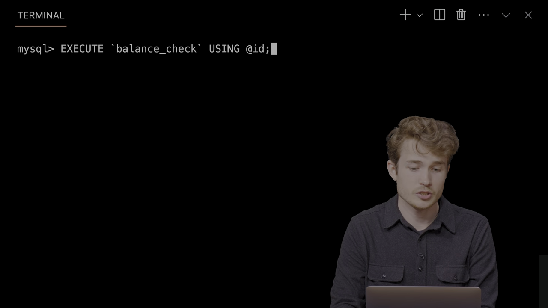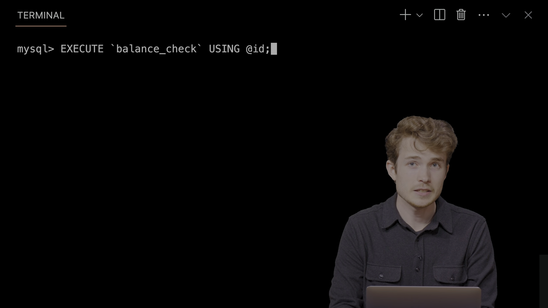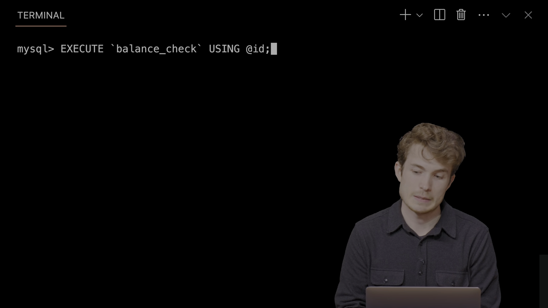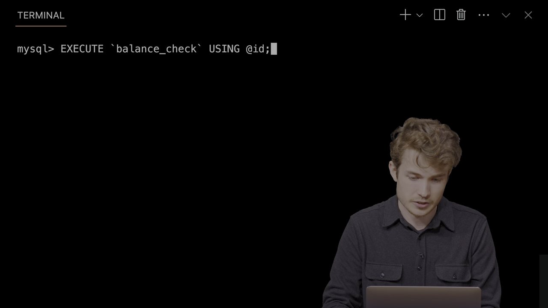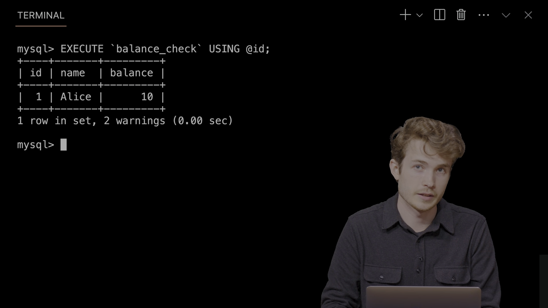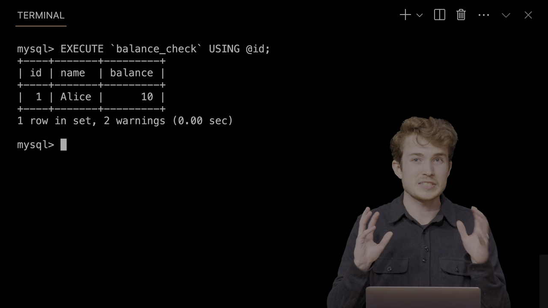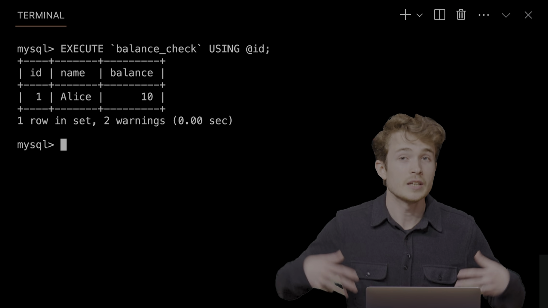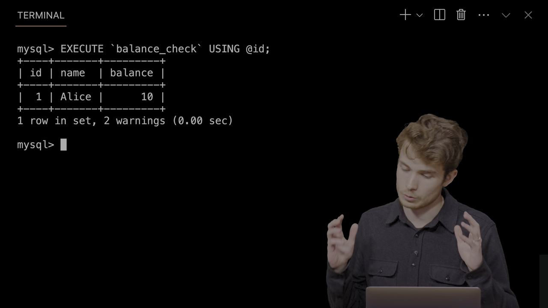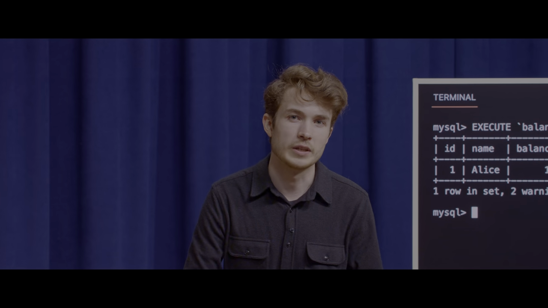I'll say execute balance check using @ID, which has an ID, but also some malicious SQL statements. Now if I hit enter, what do I see? Only Alice's balance. So it seems that the prepared statement cleans up my input, ensures that if I have SQL statements, they don't get run. So we've seen now SQL injection attacks and how to guard against them. What questions do we have?